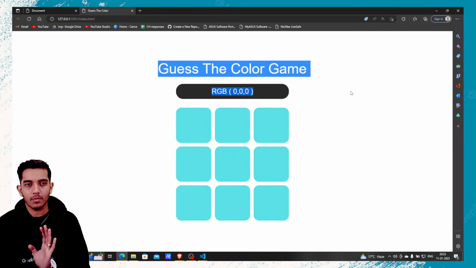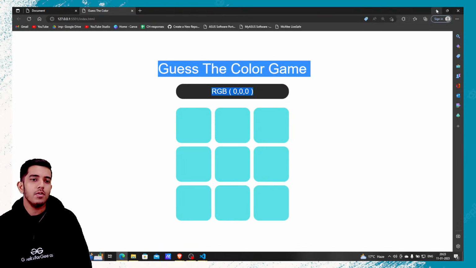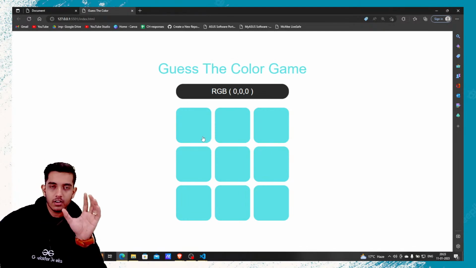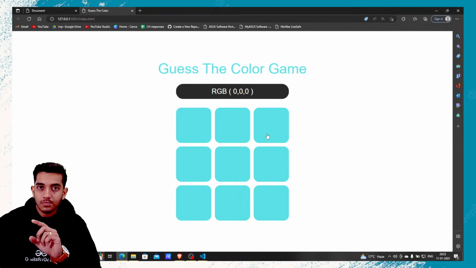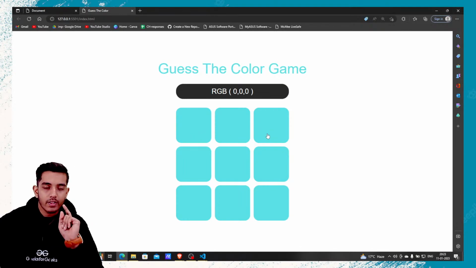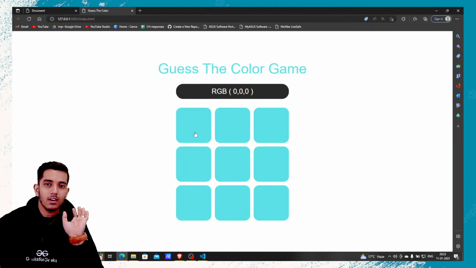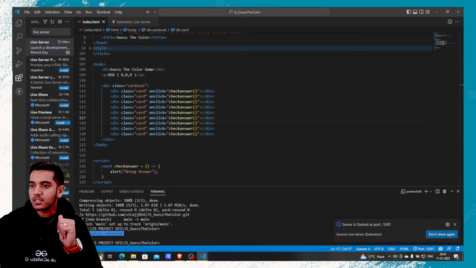So now let's jump to our main task, and part 1 was covered with the UI part. Now implementing JavaScript. For implementing JavaScript we have to assign random colors. Just hear this carefully. We have to assign random colors to each of these cards. For that, we can simply assign separate IDs to these cards, and then assign random colors to each card. We have 9 cards, so we have to create 9 different IDs for these cards.